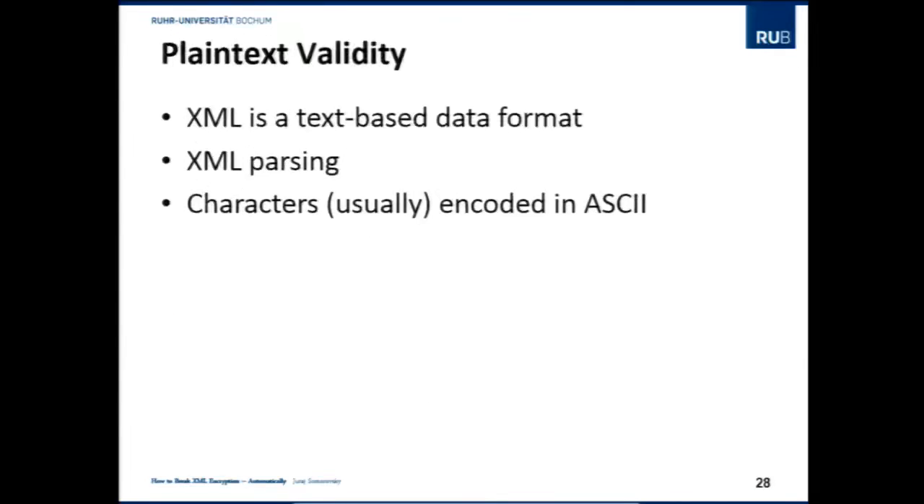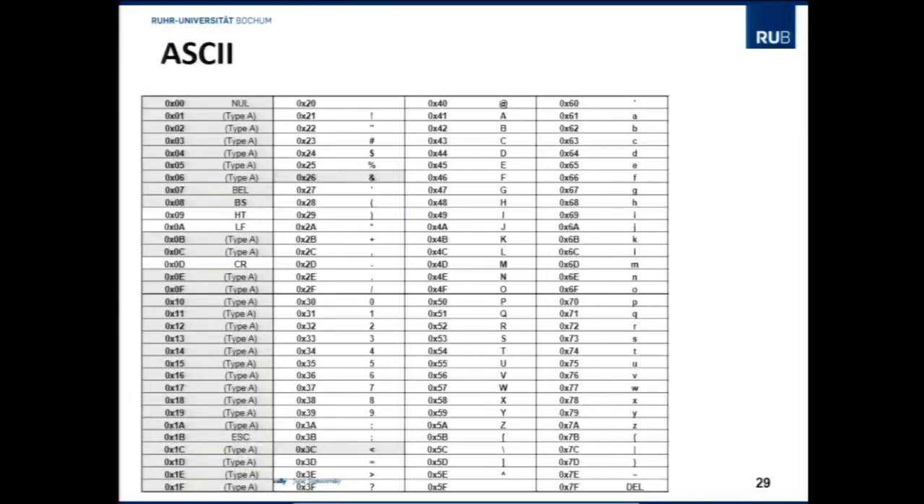Okay, plaintext validity. XML is a text-based data format, so every XML message which arrives has to be parsed. And the characters contained in the XML are usually encoded in ASCII format. So what is ASCII? ASCII is a format which allows you to define 128 characters and symbols.